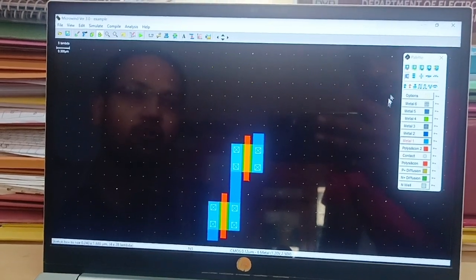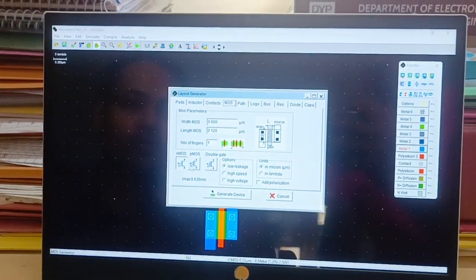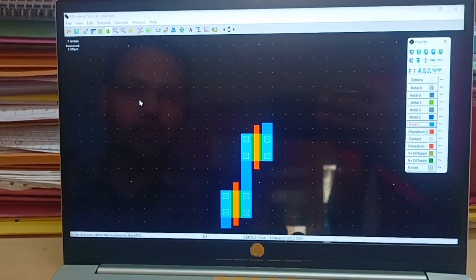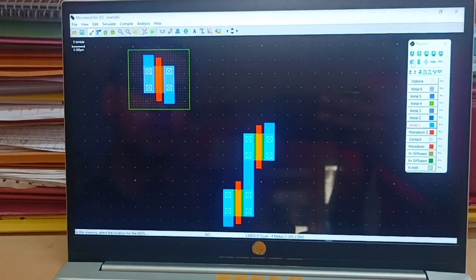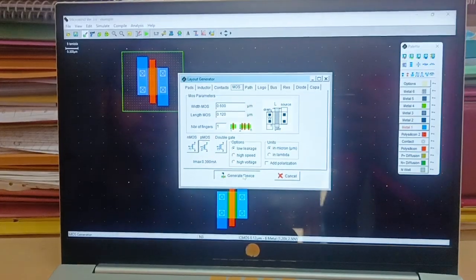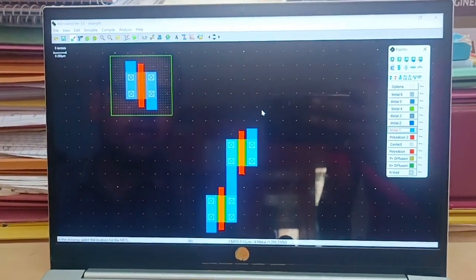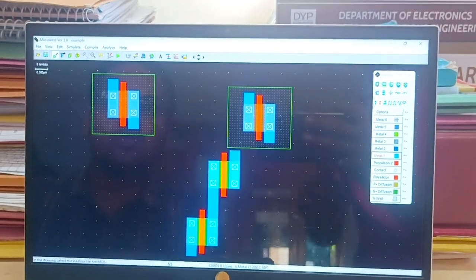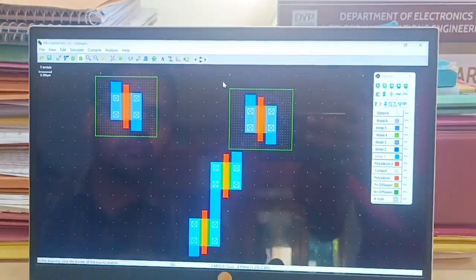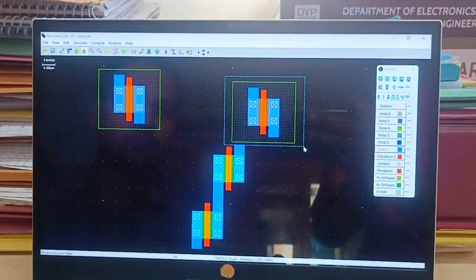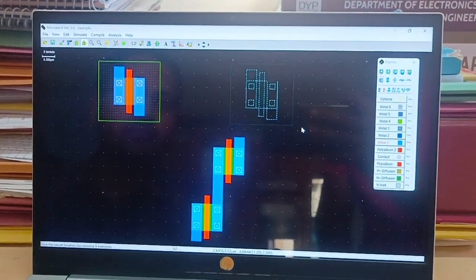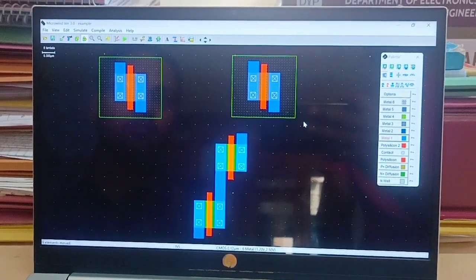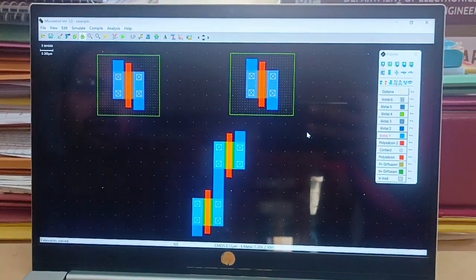Now I want 2 PMOS in parallel, so I will select this, go to PMOS, generate device, and place one PMOS here. Again I want one more PMOS to be in parallel, select here, and the second PMOS. So 2 PMOSes are drawn. Now here also there is one possibility. What we can do is create one single N-well.